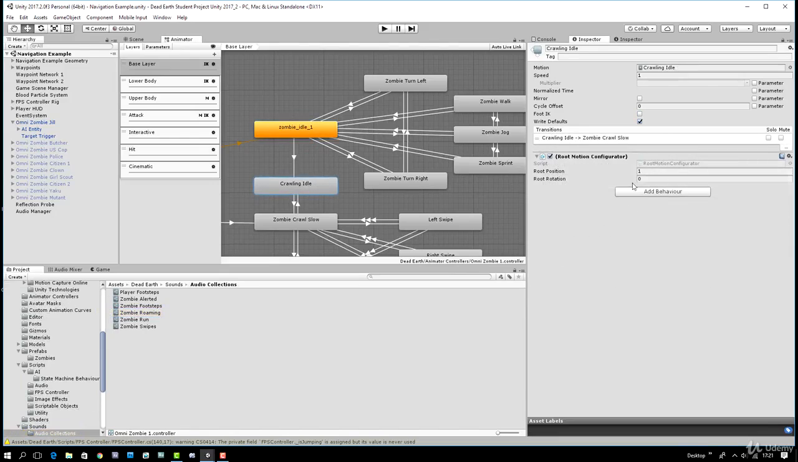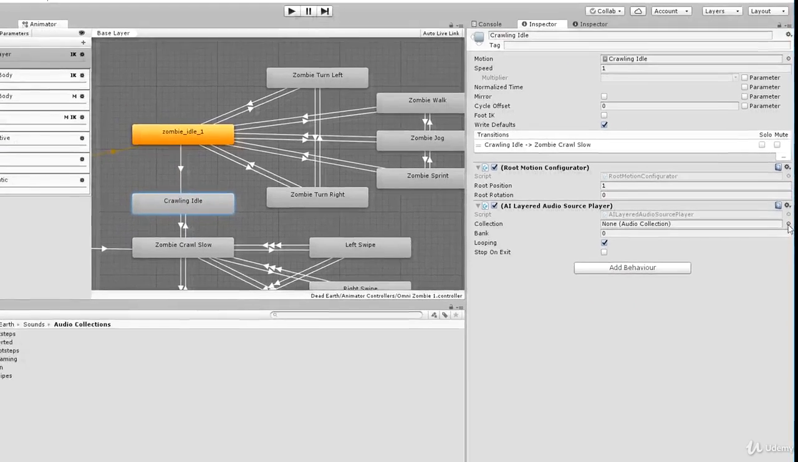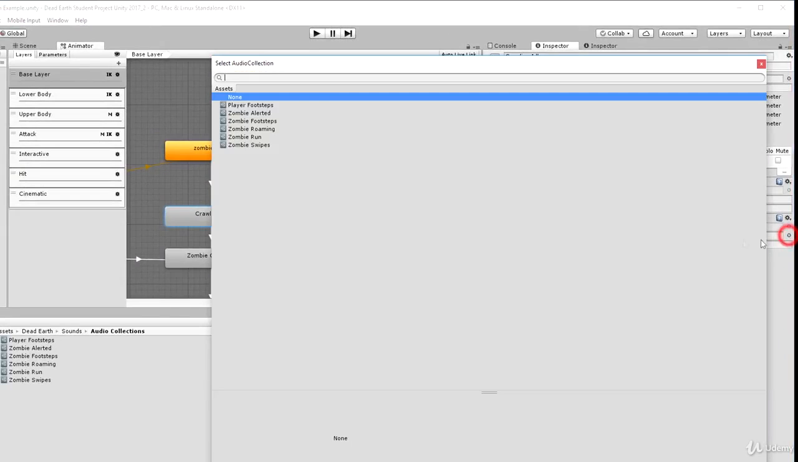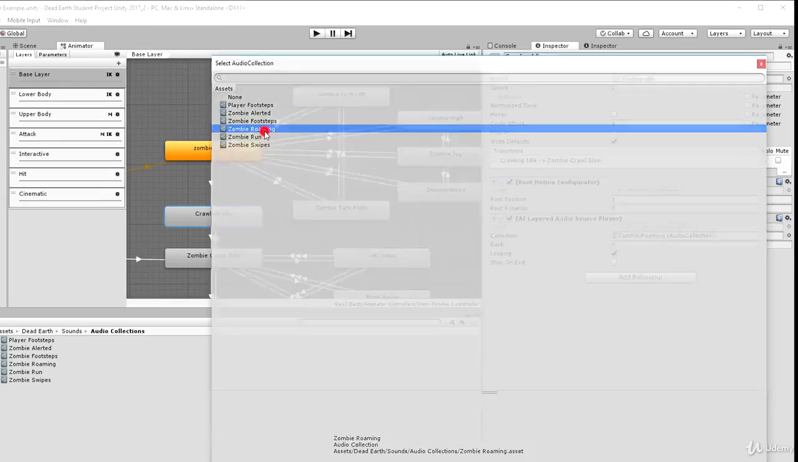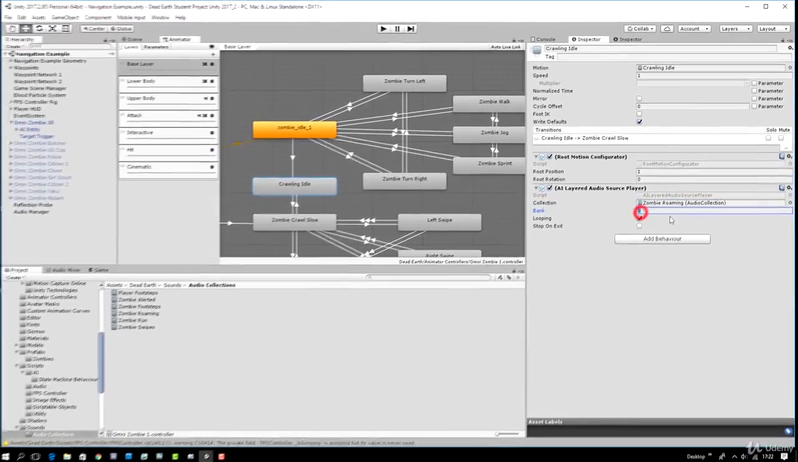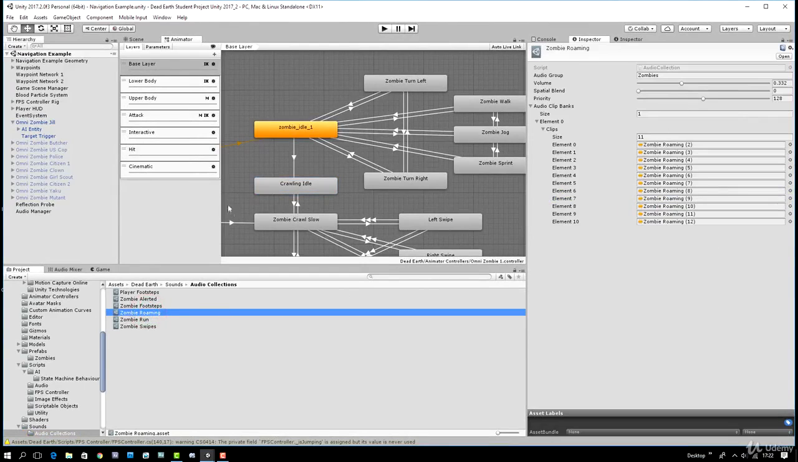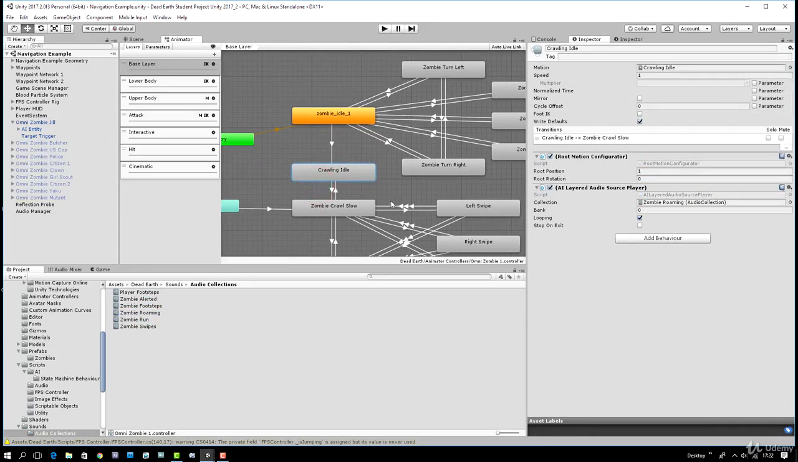So let's select the crawling idle animation state, choose to add a behavior, and choose to add an AI layered audio source player. And then we're going to select the audio collection to play, which is going to be zombie roaming. We want to make this a looping sound so that if she stays in idle for a long time, it just keeps on selecting roaming sounds to play. And we also want to leave this set at bank 0, because you may remember that our zombie roaming audio collection only has one bank. And that is our crawling idle state done.